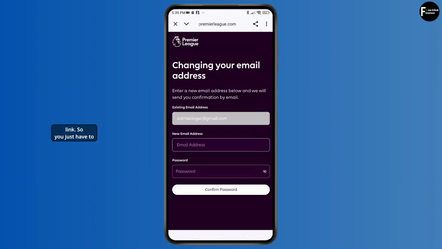So you just have to tap on it to confirm the change, and don't forget to check your spam folder in case you don't see it right away. And once verified, you can go back to your FPL account and make sure everything looks good. And once you do that, your email will be updated.